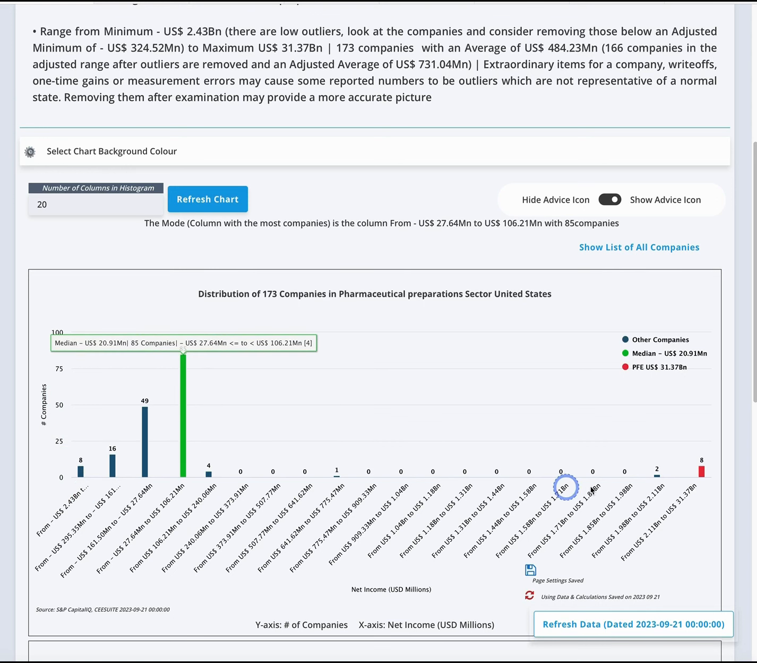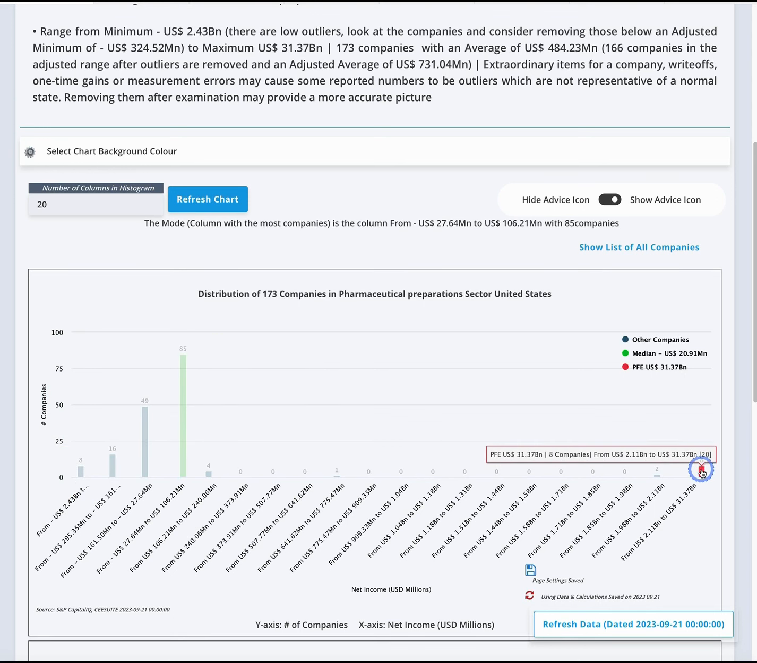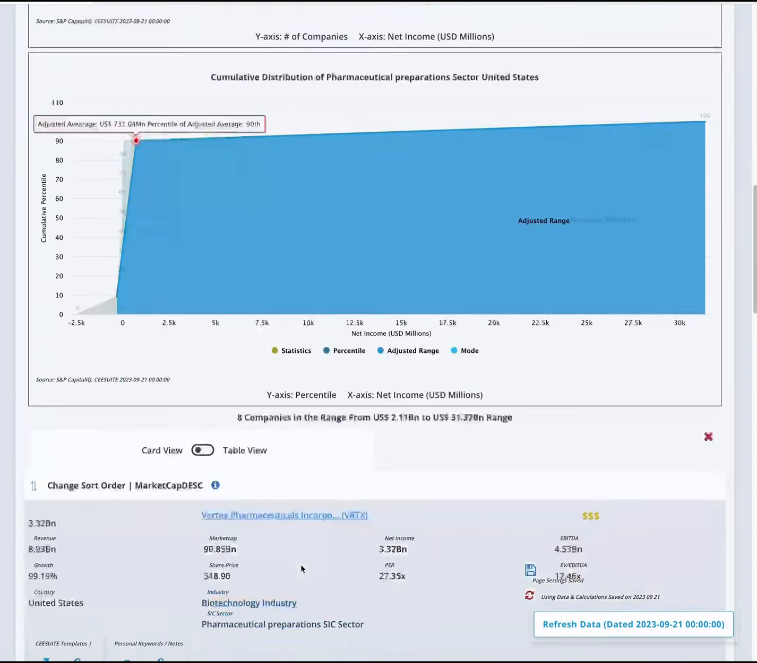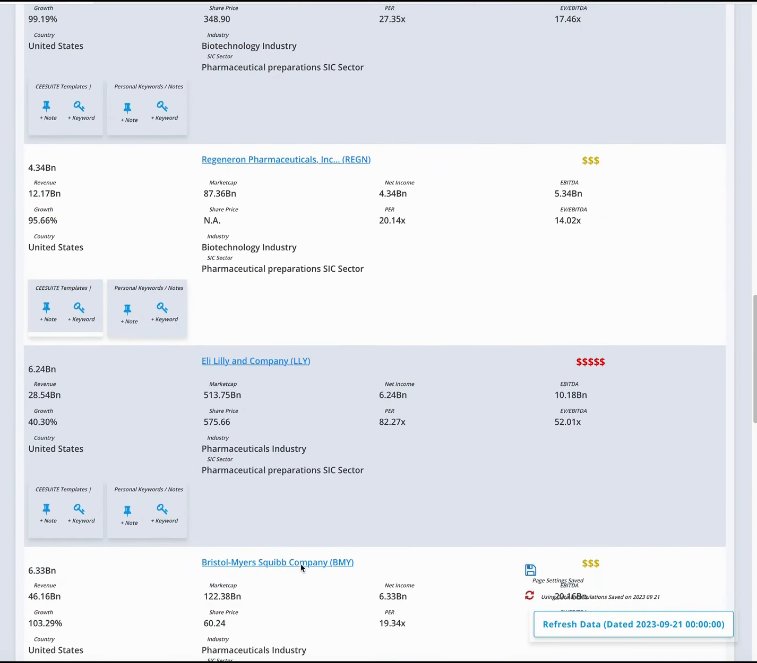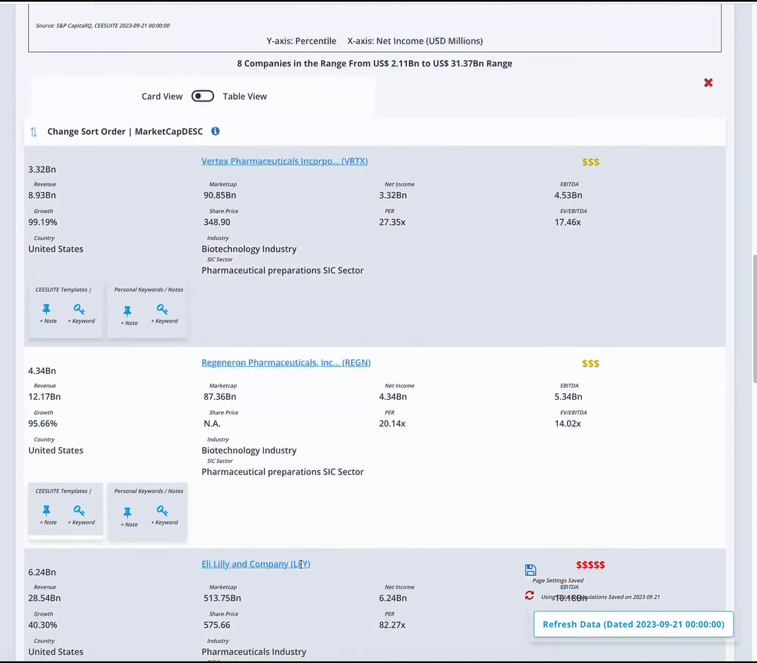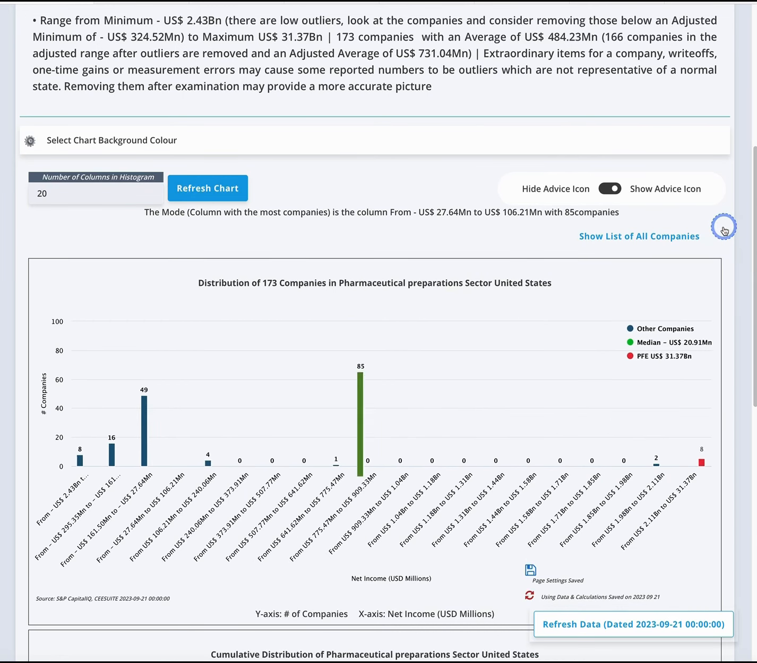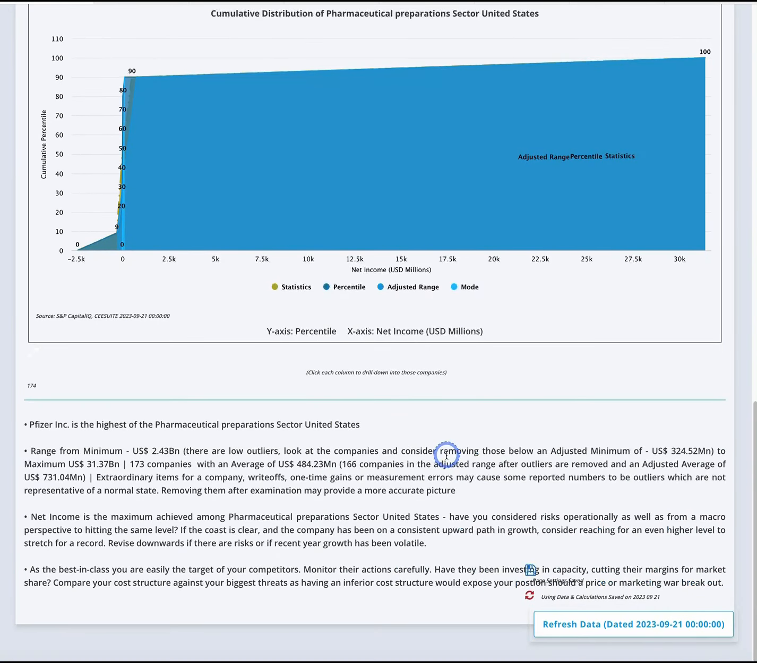You see the distribution has changed. You can again click on this to drill down into the largest 8 companies, which you can see are listed over here. And you'll see the sentence is also rewritten to compare it to this particular sector.